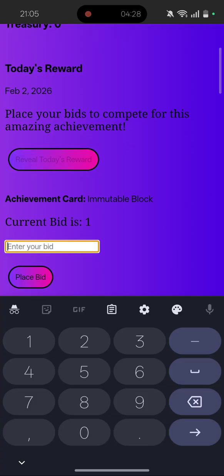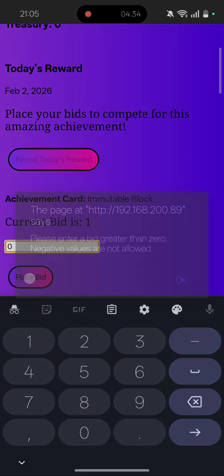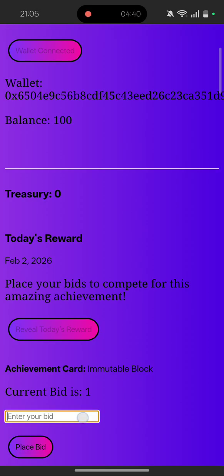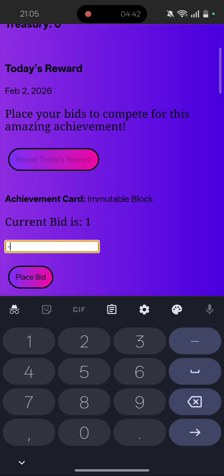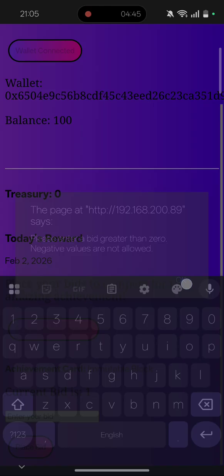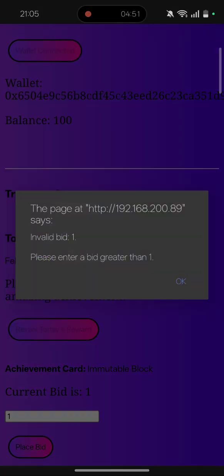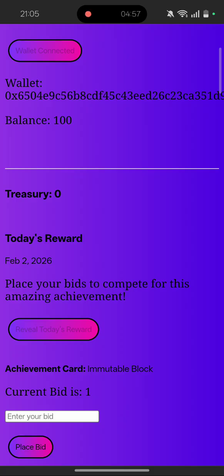So the current bid is 1. Again, there is error checking. If I try to bid 0 and place bid, we get told that you can't bid 0. You have to bid more. Even if I try to bid -1, my system will catch it. So there is error checking in place. If you place 1, you can't bid 1, you have to bid more than 1. So although you have a balance of 100, you would think you'd be able to bid 1, but you can't because the current bid is 1, so you have to bid more than 1. So there are edge cases accounted for and dealt with.